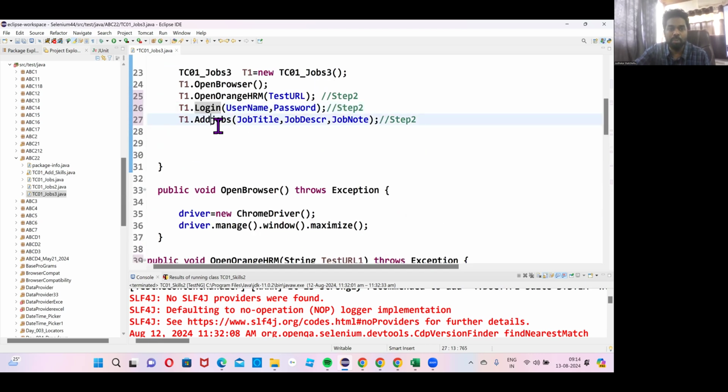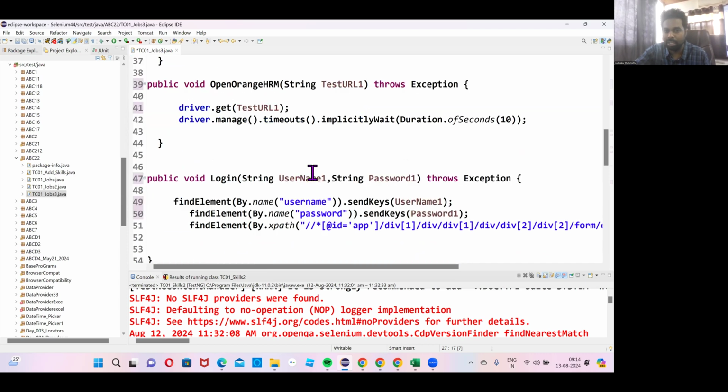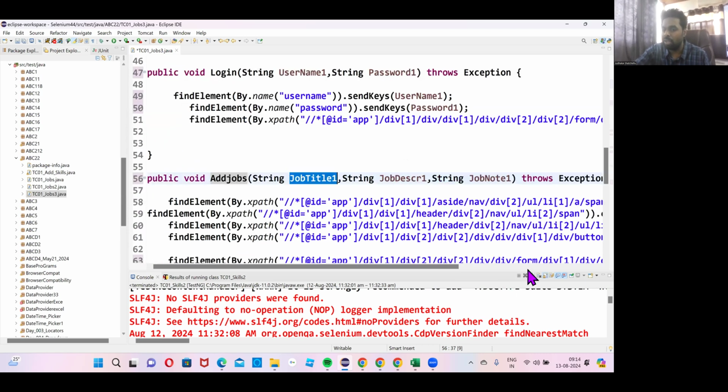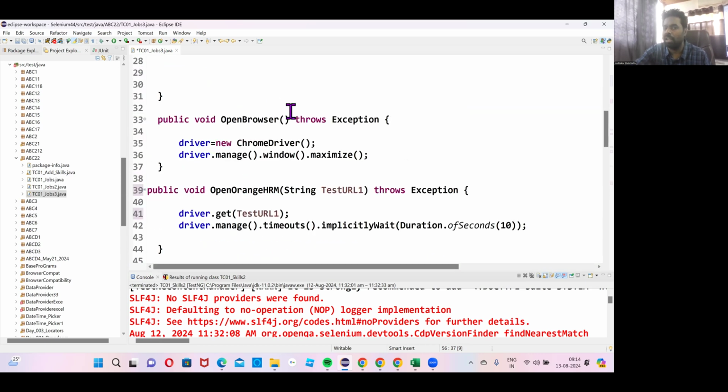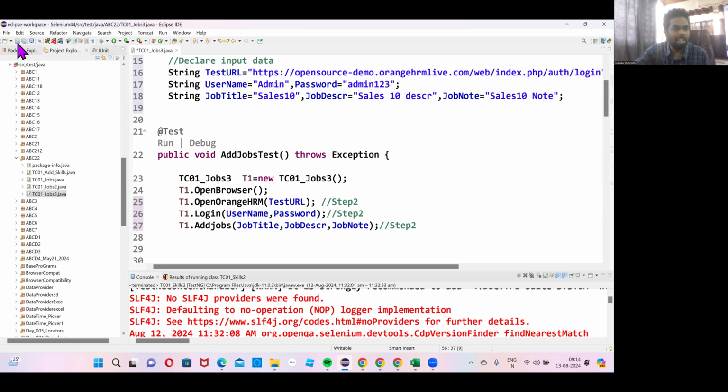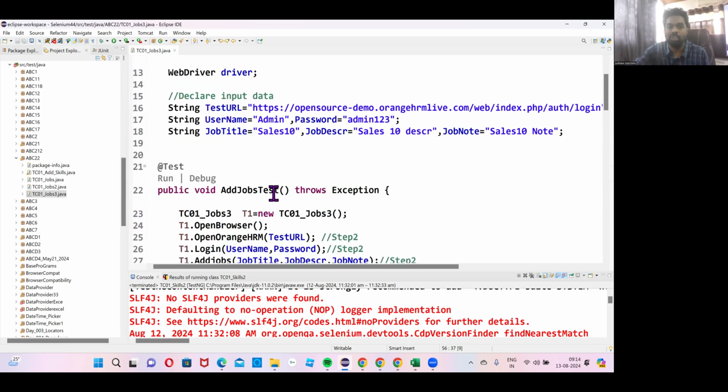And whenever the add jobs method is executing, job title, job description and job note values come here to the local variables. And those values are replaced here, because job title values are already declared here. Okay. So let me run this program and we will see the program. This concept, we can call it non-static methods with parameters.